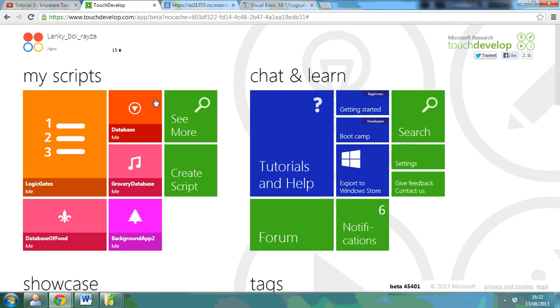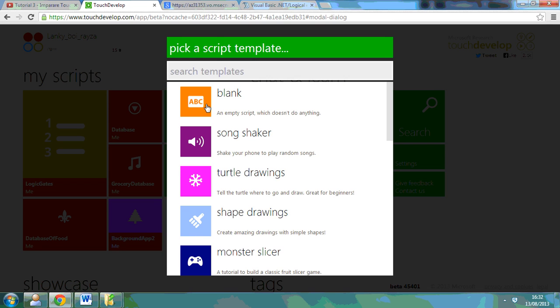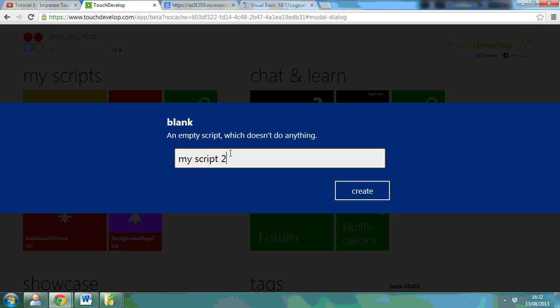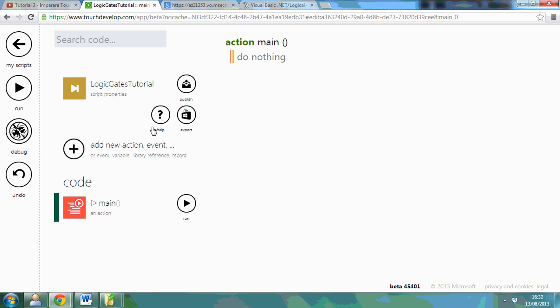Now, the first thing I'm going to show you is just how to use a NOT gate. So if I create a script, we're going to make it blank, and I'm going to call this logic gates tutorial. Now, I'll try and publish this afterwards so you can find the example. So I'm going to create that, and there we go, there's our program.